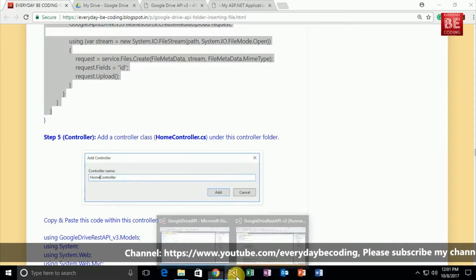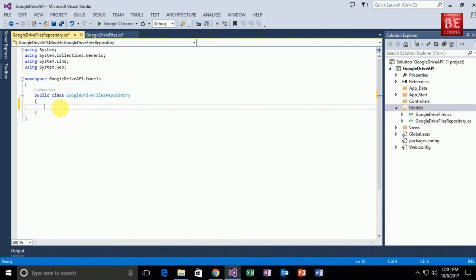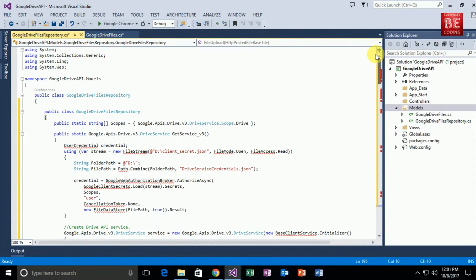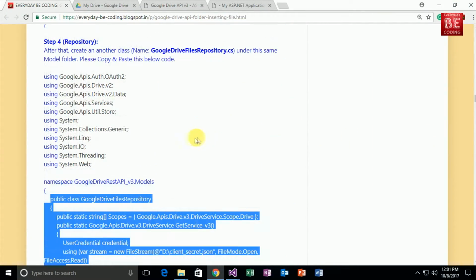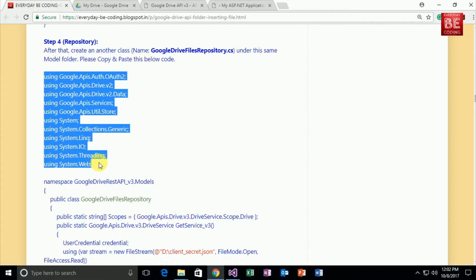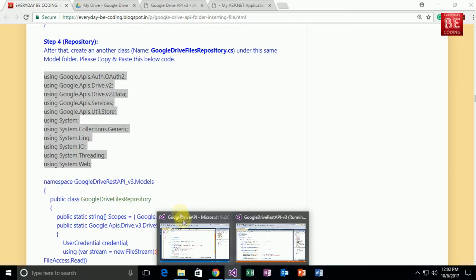Go to my Visual Studio. Within my Visual Studio, I have pasted this code. These are specific methods, and these are namespace issues. Just copy this namespace first. So go to my blog, and these are specific namespaces, the Google Drive API namespace. Just copy this namespace and go to my Visual Studio.